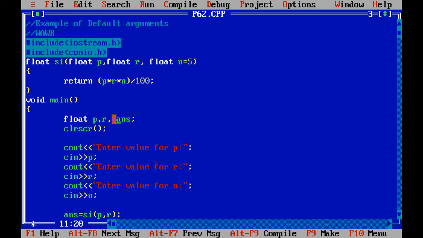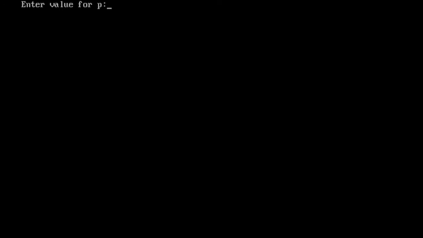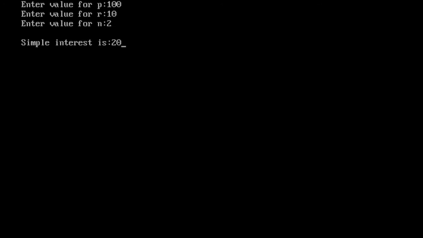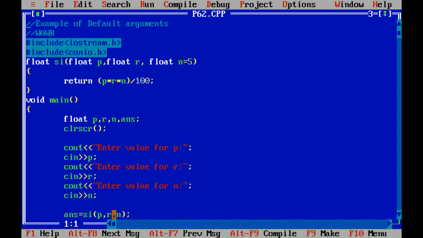Suppose I am going to pass the value of n over here. In that situation, what happens? See over here, I am going to pass 100, 10 and 2 here. So let me clear 2 points over here. One thing, what is the rule? To assign values to the default argument, you need to give the values from right to left.